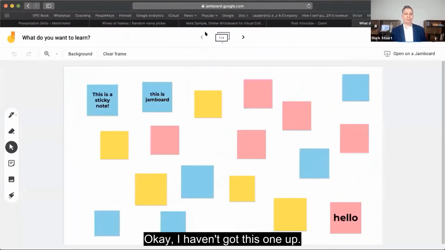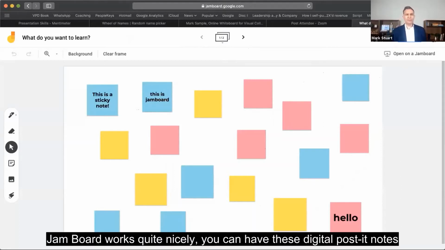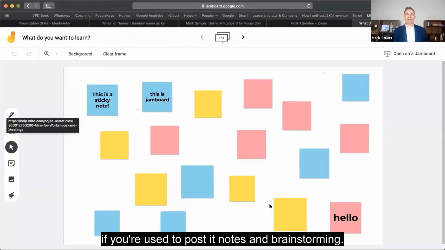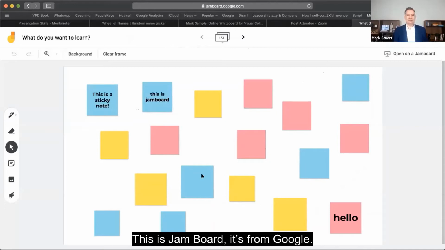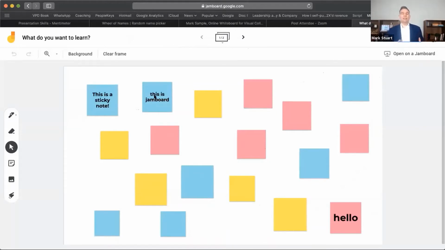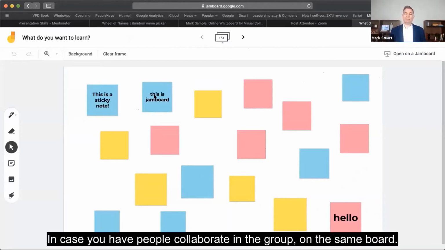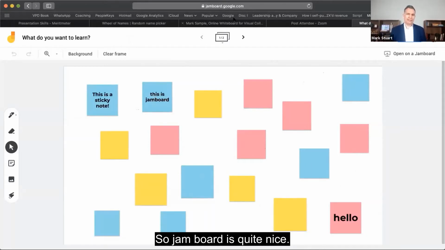Okay, I haven't got this one up, but this is Jamboard. If you want a nice free digital whiteboard, you've got a Google account, Jamboard works quite nicely. You can have these digital post-it notes. If you're used to post-it notes and brainstorming, this is Jamboard. It's from Google. See, this is a sticky note. It's quite good. You can also have people collaborate in the group on the same board. So Jamboard is quite nice.